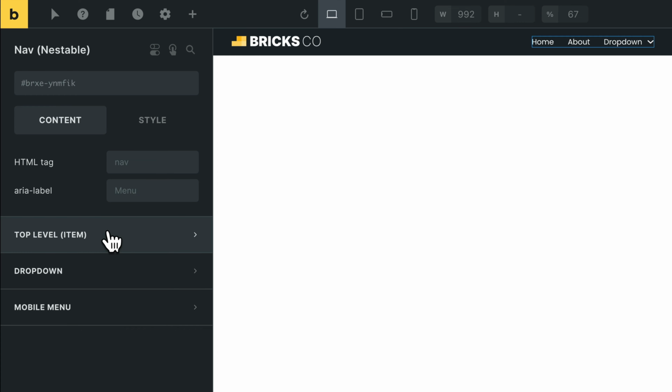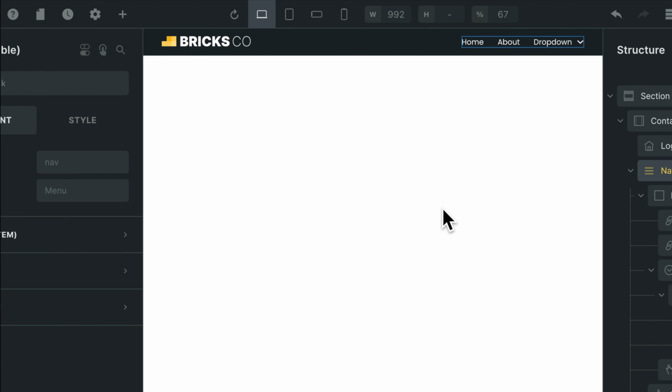And here in this top level nav nestable element, you can style all the items at the top level of the menu, your top level items all at once. You can also style all the drop downs at once, although you can override that on any individual drop down element that you like. And also you can style the mobile menu here too. Back over to the structure.